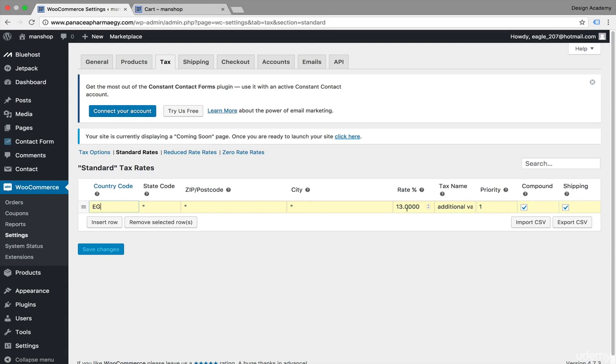As we can see, this is the percentage applied in here in Egypt. We're gonna call it additional value. For example, 13%. It's been 14, I guess, 14%.